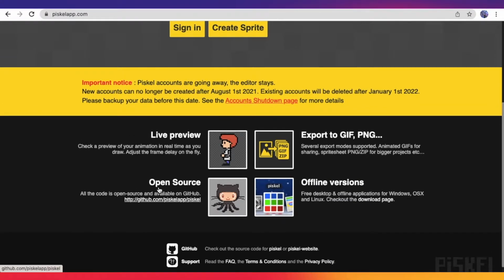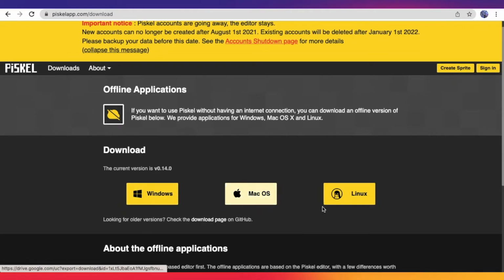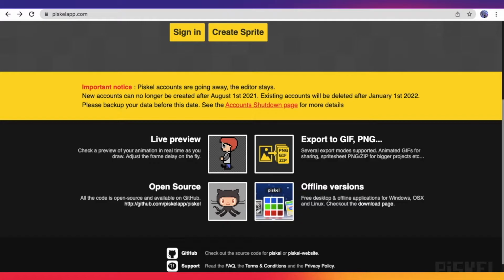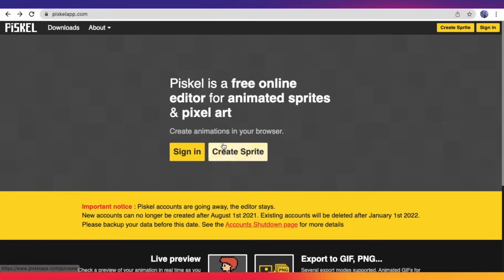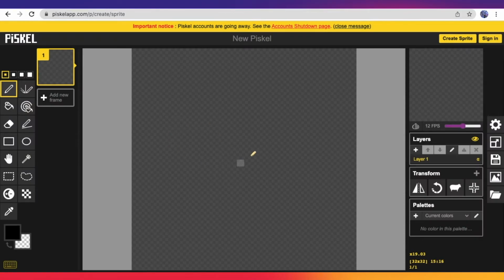So Piskel is a free online editor for animated sprites and pixel art. Everything you create in Piskel can be used for commercial projects, like games you're going to develop or even NFTs. What's great about Piskel is you can work on their website, or you can also download their offline applications for macOS, Linux, or Windows.